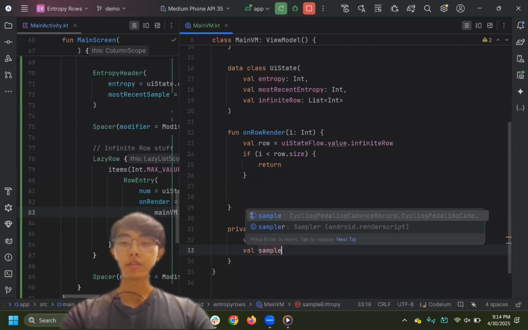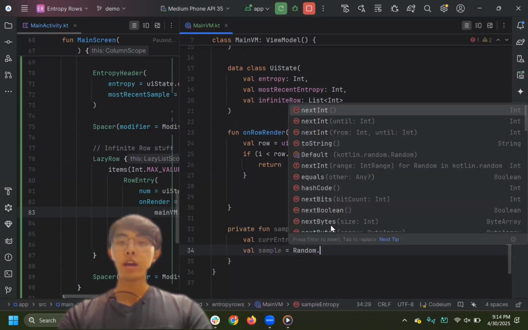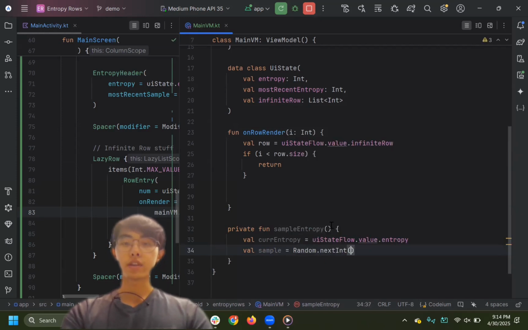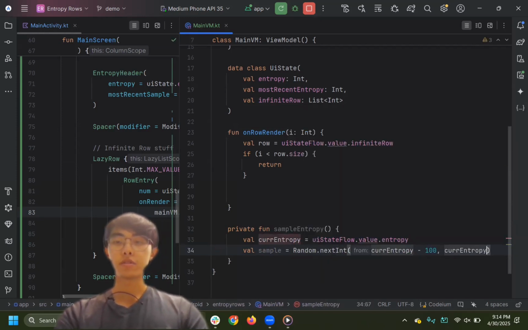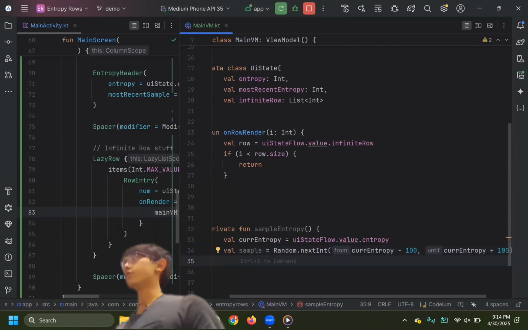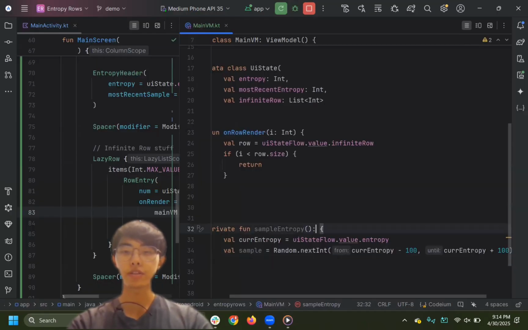Let's sample something. So you can use random, I think. Yeah, Kotlin dot random. Random dot next int, and then give it bounds. So you can say current entropy minus 100, current entropy plus 100 to do this random sampling. Let's see what else it says. Let's make this return an integer in the end.